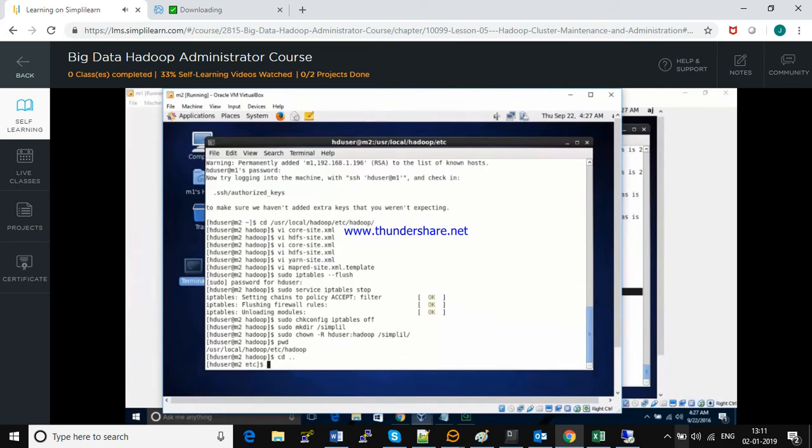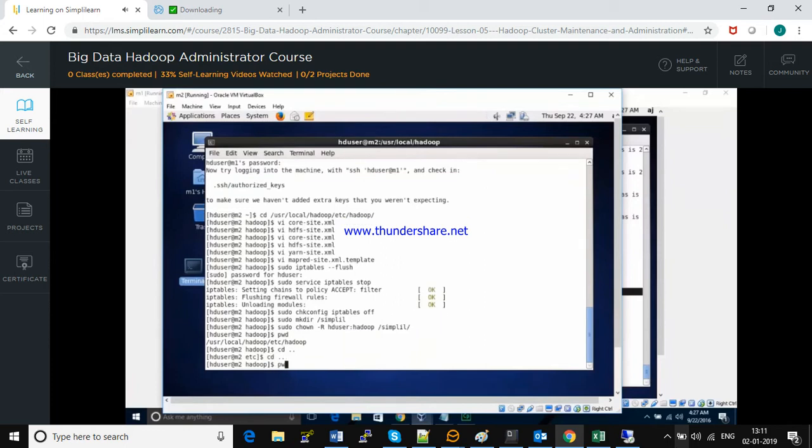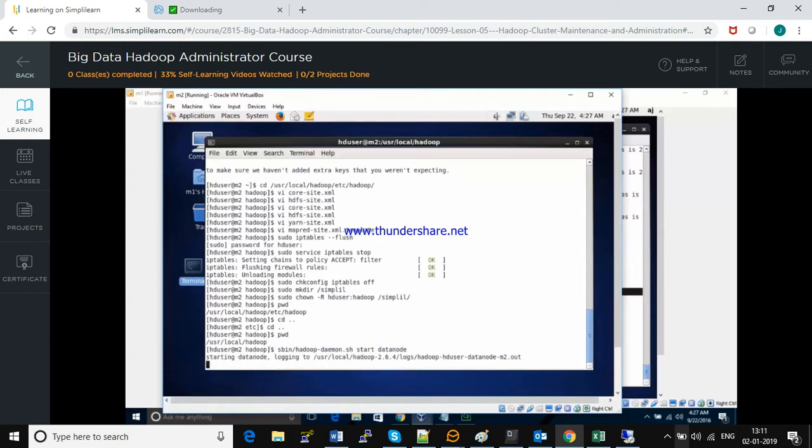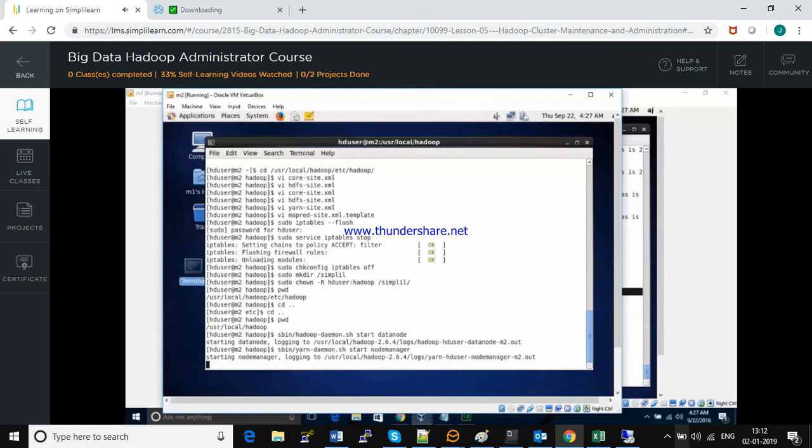In the M2 machine, come out to the /usr/local/hadoop path and type sbin/hadoop-daemon.sh start datanode. As soon as you start the data node, it will refer to the core file and try to communicate with the name node. Type sbin/yarn-daemon.sh start nodemanager, which will start the node manager and also refer to the source file.